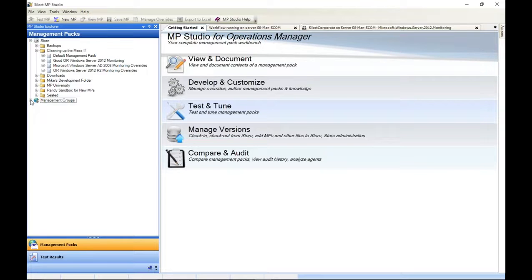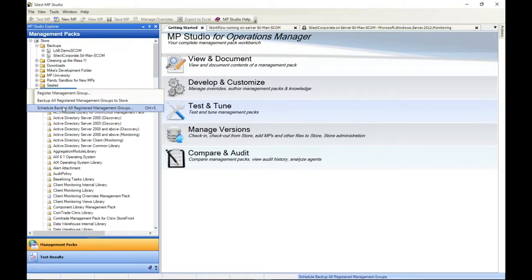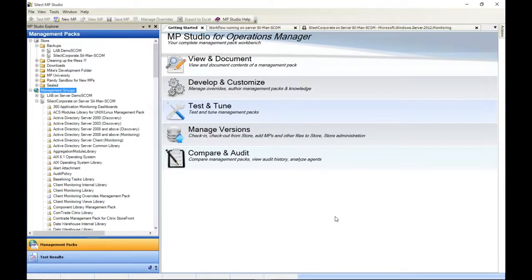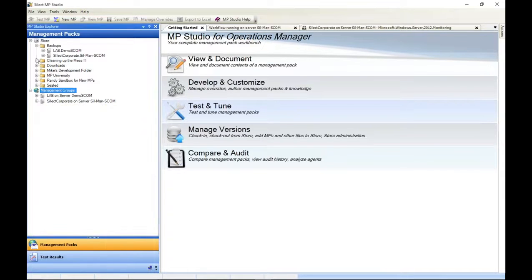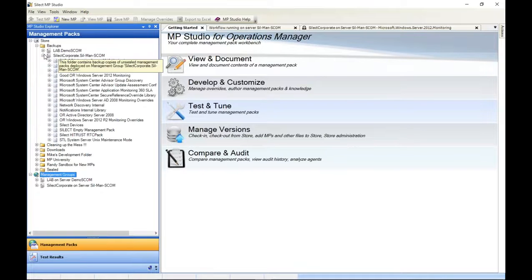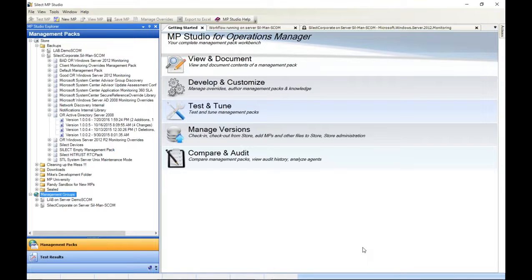So, special folder types in the store database. The first one I'll tell you about is the backup folder. I have two management groups connected in MP Studio, and I've scheduled automatic backups. There's my scheduling option here. Every night it checks each of the two management groups, compares it to the store and says, hey, we've got a new version of an override management pack for Active Directory, for example, and it'll add it to the store database. So right now for my override for Active Directory, I've got 4 different versions in there.